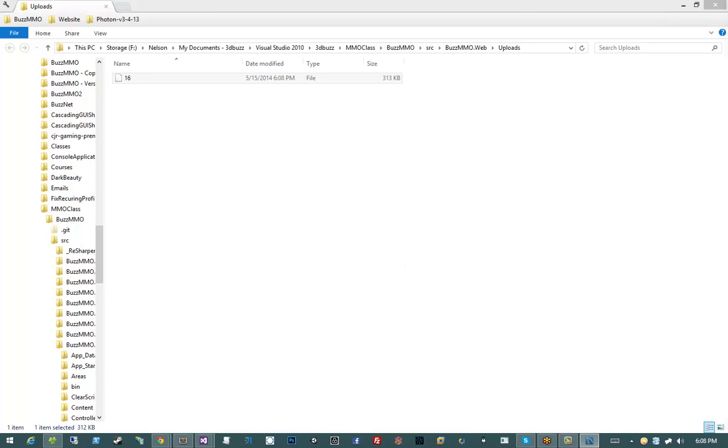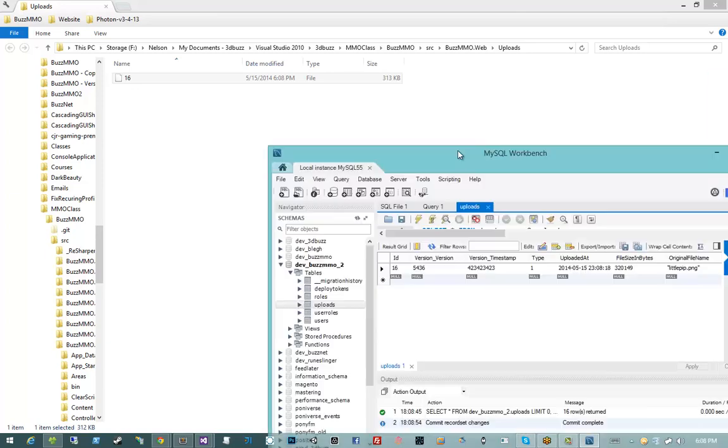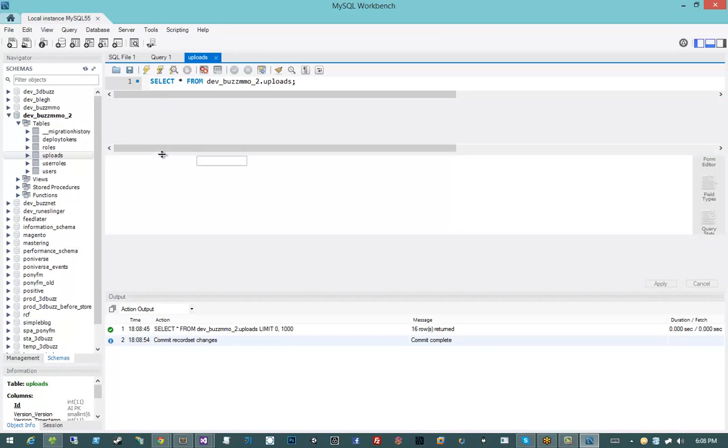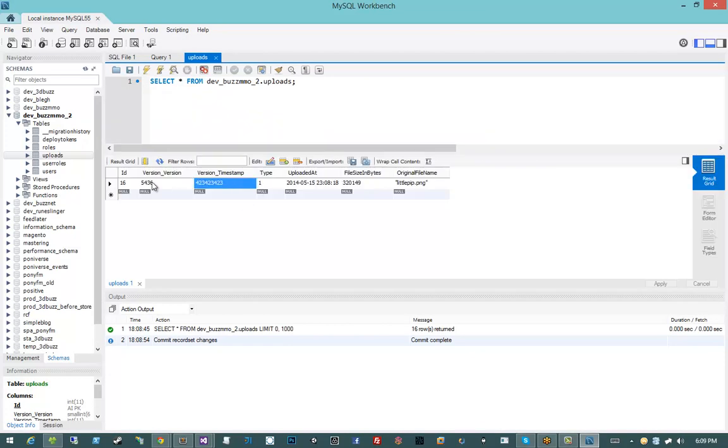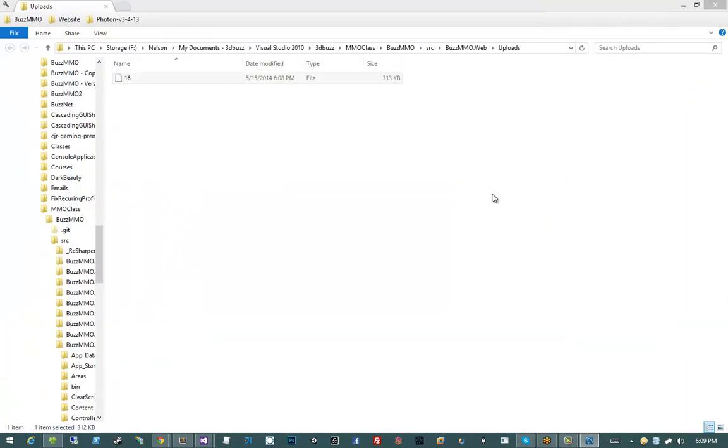Let's see here. Tables, uploads, select, and let's see here. We indeed have a 16. We have a timestamp, which is our timestamp, our version, type of 1, which is our client, uploaded at, file size in bytes, which is correct, original file name, littlepip.png. I do want to get rid of those stupid quotes, though.